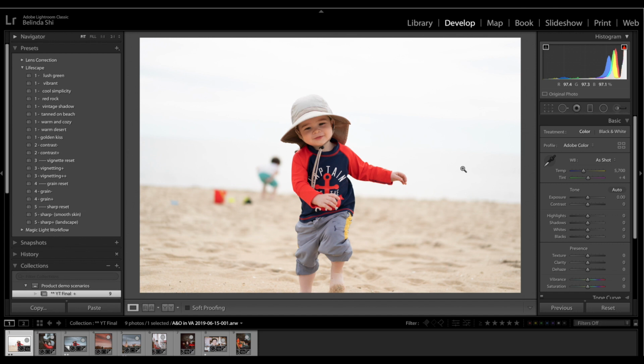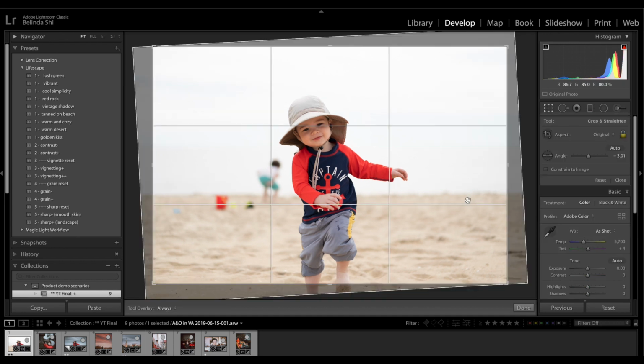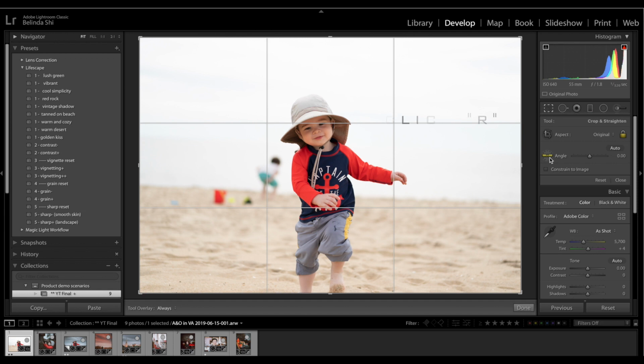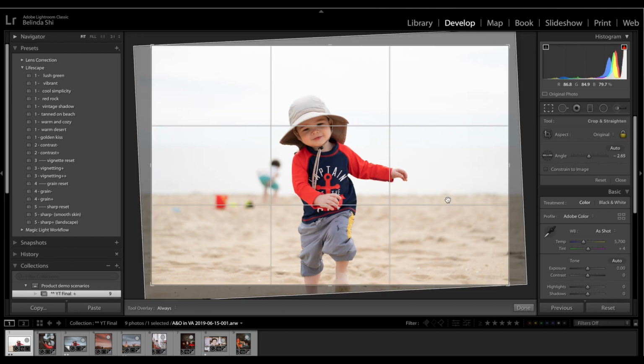There are 3 major adjustments I'll make no matter if I retouch a photo with or without presets. Number 1, correct the composition flaws. For example, in this image, the horizon is not straight. Click on R on your keyboard or click on this rectangle, click on the angle ruler, and draw a line across the horizon to fix the problem of the composition.